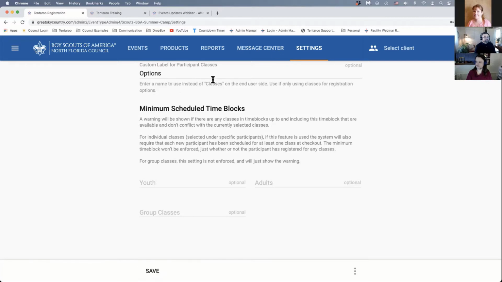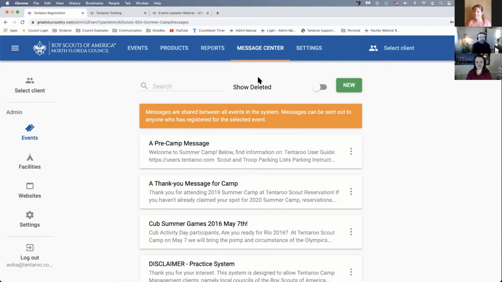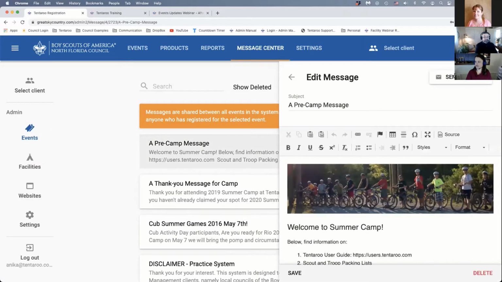And then the next section I'm going to talk about is the Message Center. The Message Center includes messages shared between all events in the system. This list is searchable, so you can find a specific message that you need. You can use the New button to create a new message. You can click on a card to edit, or there's the three-dot menu that also includes an Edit button. You can send your message from the three-dot menu or from the editor. There's a Send Message button in the top.